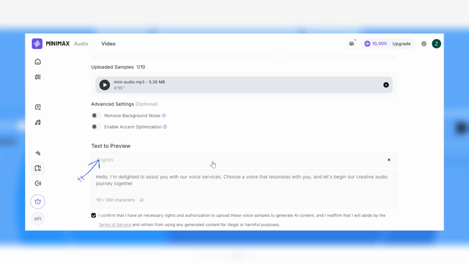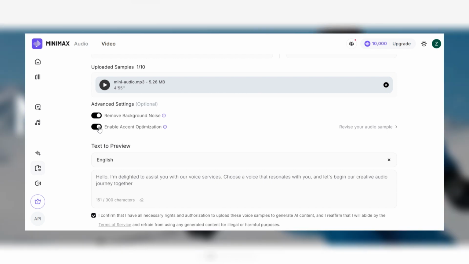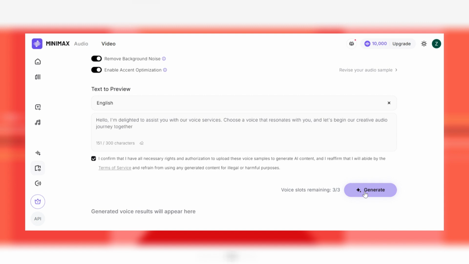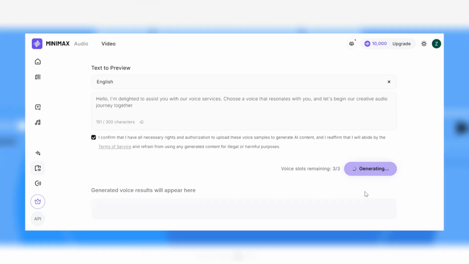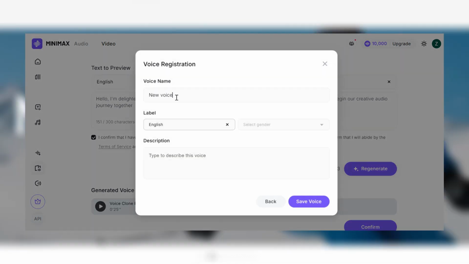Choose your language and turn on noise removal and accent optimization if you want a result that is even closer to your real voice. After that, agree to their terms of service and click Generate. In a few seconds, Minimax will create a sample of your voice. If you're happy with it, hit Confirm, name your voice, and then save.